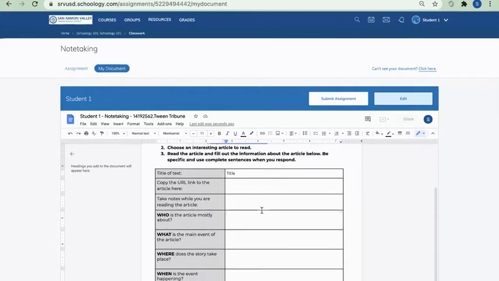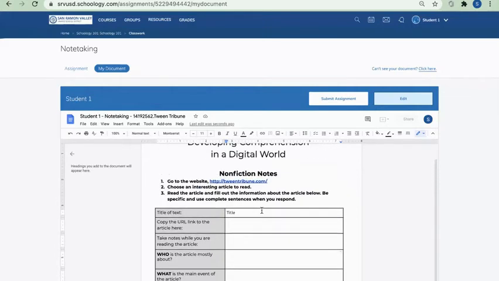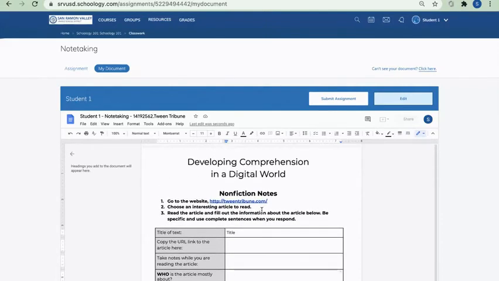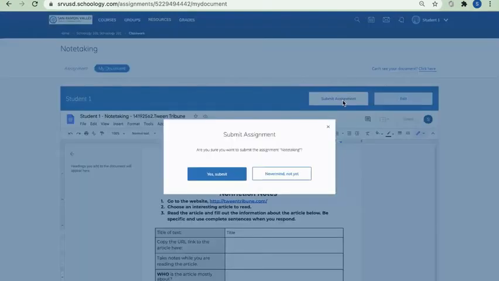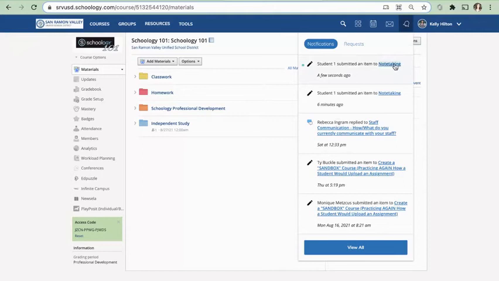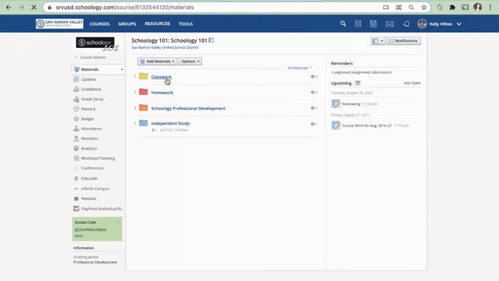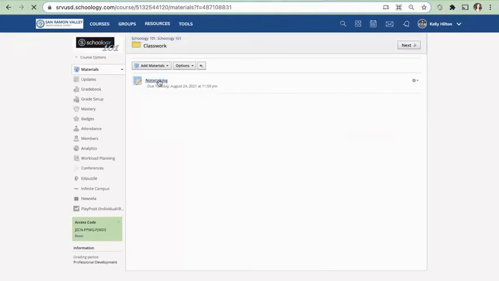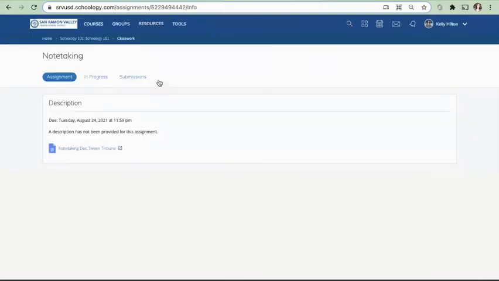And once everything is happening on this document, it's happening in live time, so the teacher can see it as well. When the student is ready to turn it in, they just click Submit Assignment. Now, when the teacher is ready to provide feedback to the student on the work that they've submitted, they will also get a notification that the student submitted some work, and they can go to their classwork and go to the assignment. From the teacher view, they have the assignment linked here.